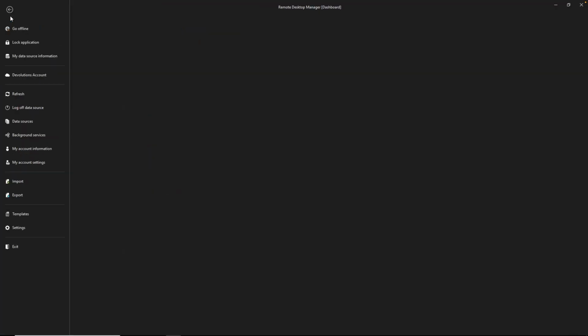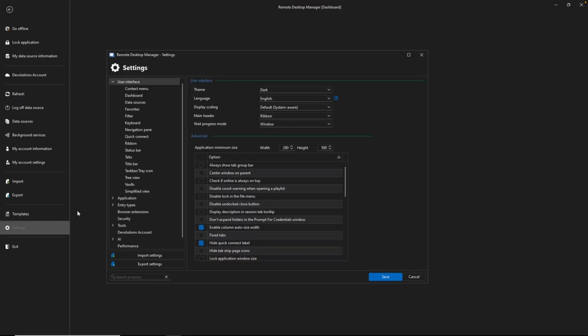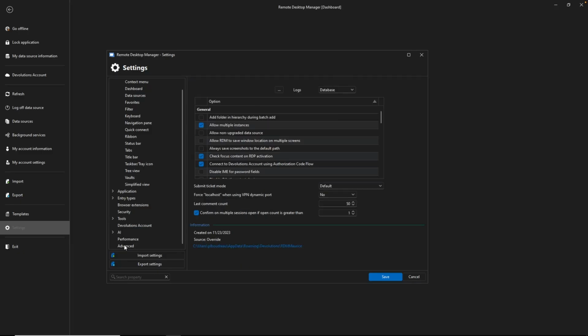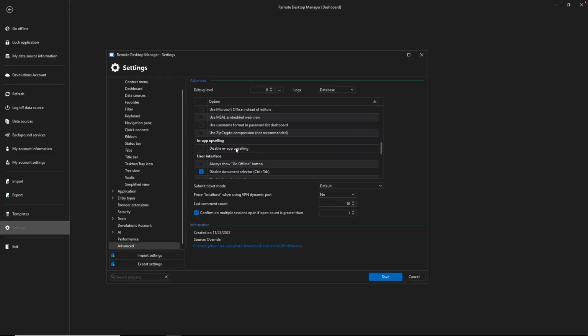To configure the setting application-wide, go to File, then Settings. Navigate to Advanced, then User Interface. And now disable the option Use Embedded Browser for login. With this option disabled, the application uses your default web browser for authentication.